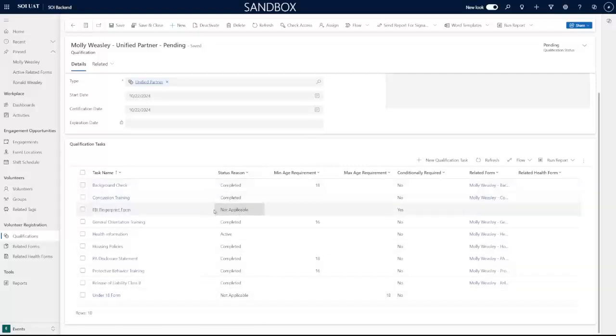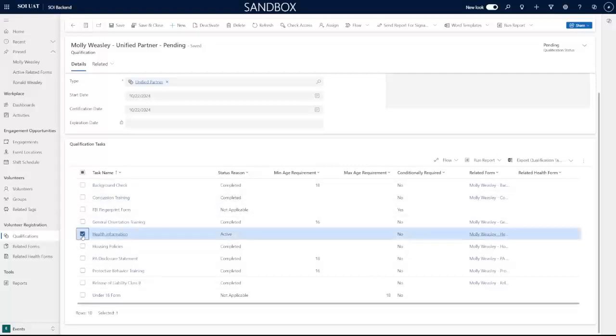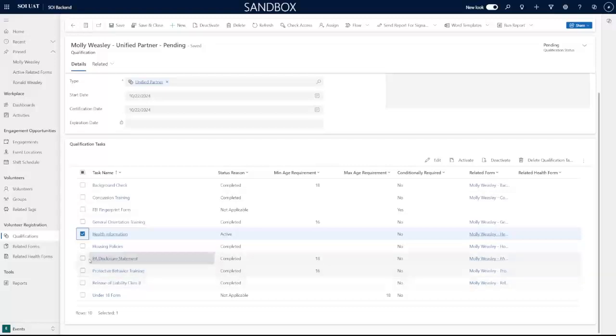We can see that they're not applicable for FBI fingerprints, so it's not going to show up on their profile on their portal page, but it is technically part of the Unified Partner qualifications. And then we can see the status of each of those. So it looks like for Molly Weasley's Unified Partner registration, she has got everything except for health information. Health information, that is all she needs.